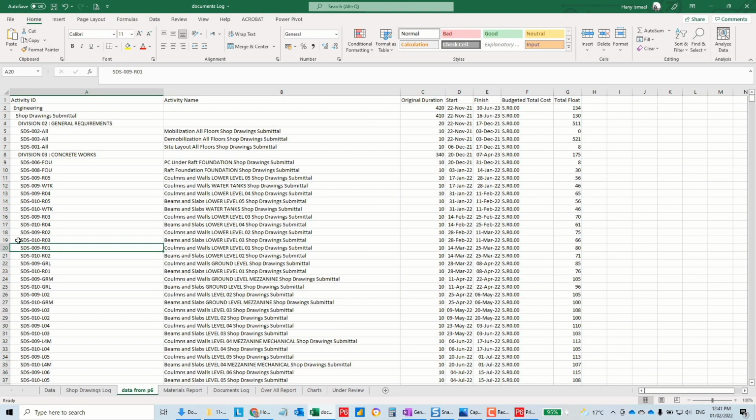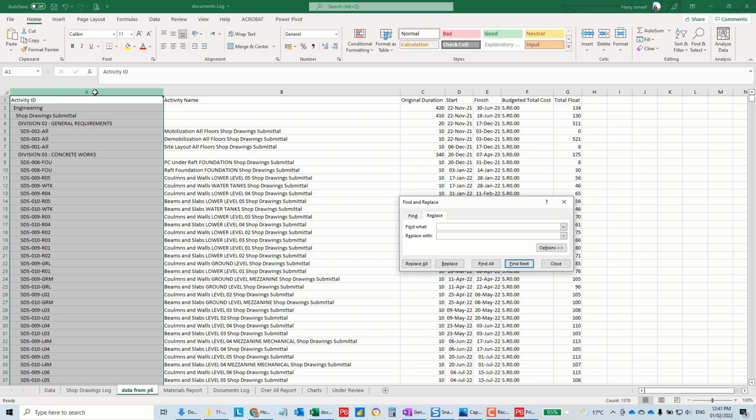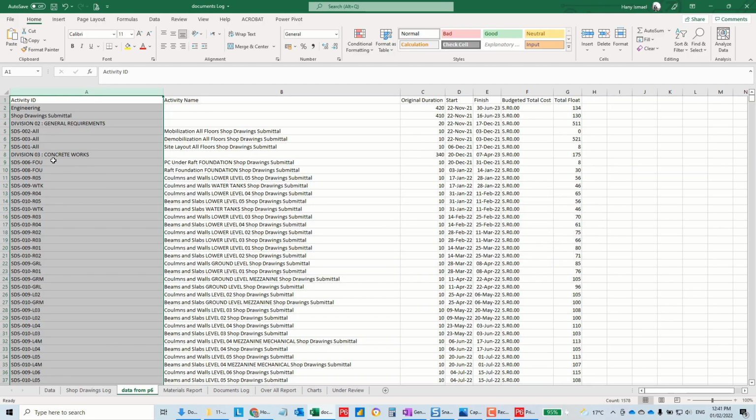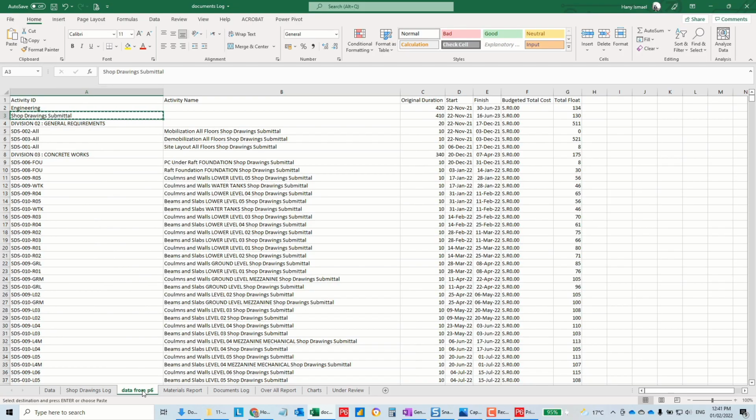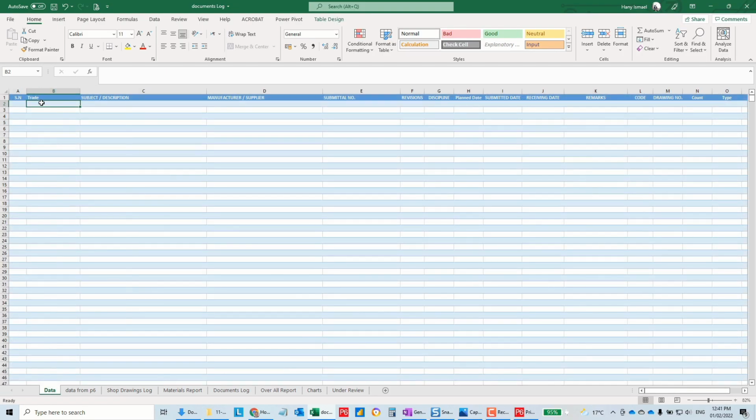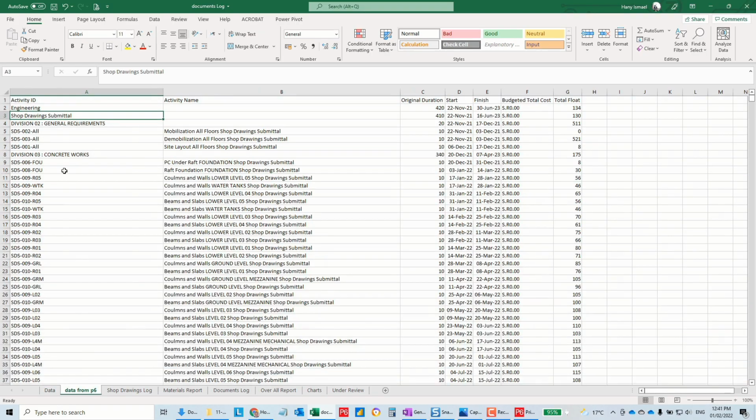Now I have some spaces here in the activity ID which might cause some problems for me. Okay, so I'm going to press Control H, double space, and replace all. Now, shop drawing submittals. I will start with it. Shop drawing submittals. This is a trade shop drawing submittals.